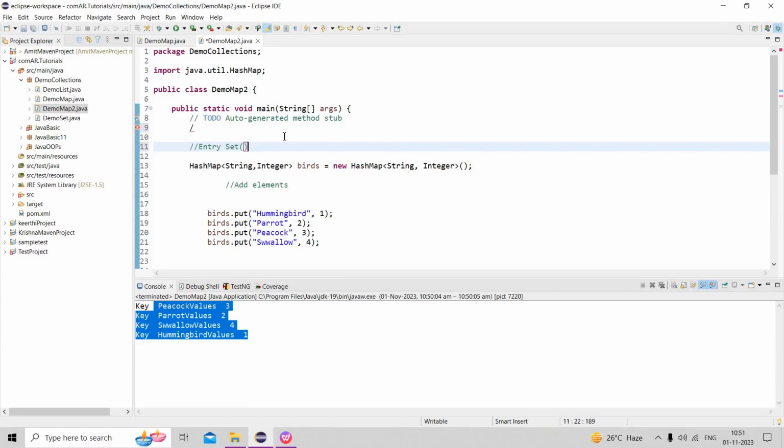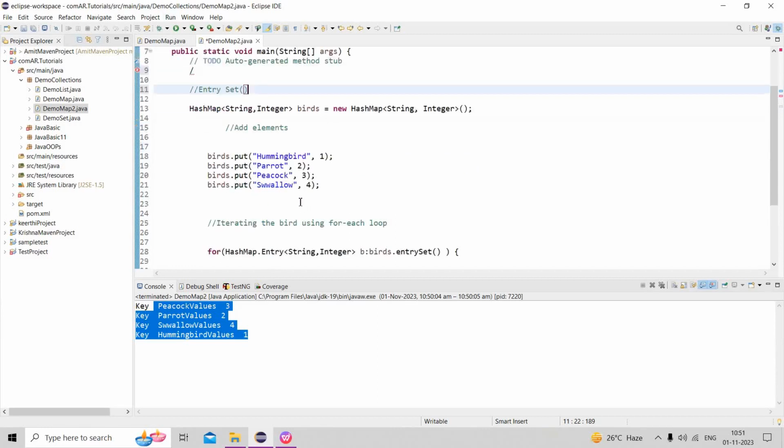Now, sometimes they can ask you what is the difference between key set and entry set. Key set returns the view of all the keys present. Returns only the keys present. Entry set returns all the map entries present, the set of keys and values.